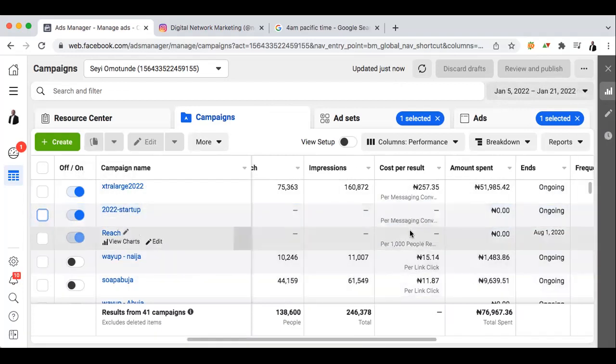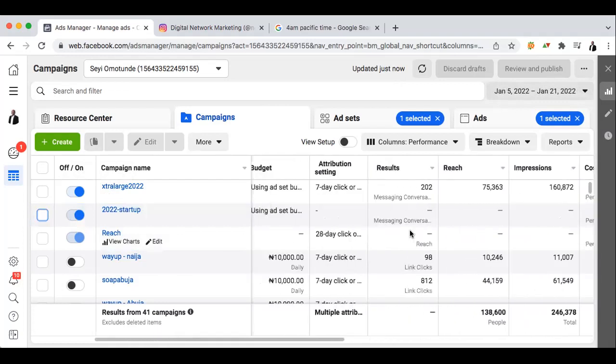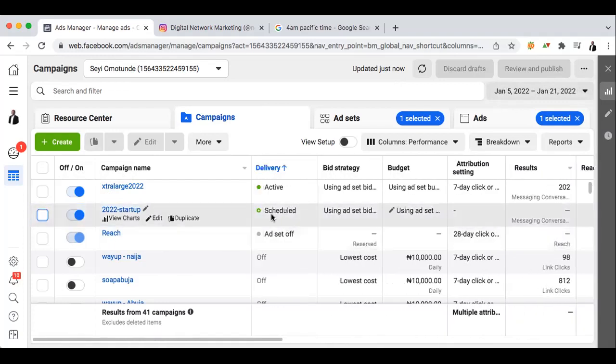So as at this time now, can you see the status is scheduled? Because it's not yet the time that we said the campaign should run. So in the next 15 minutes, which is the time that we set for it, you will now see processing.